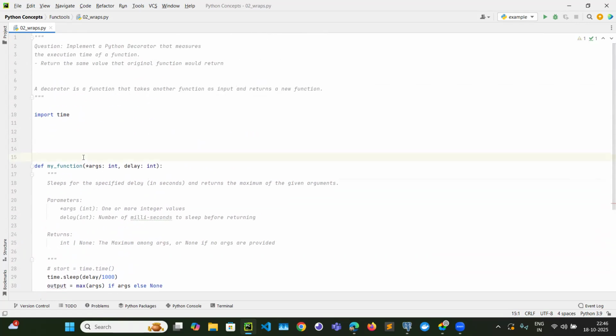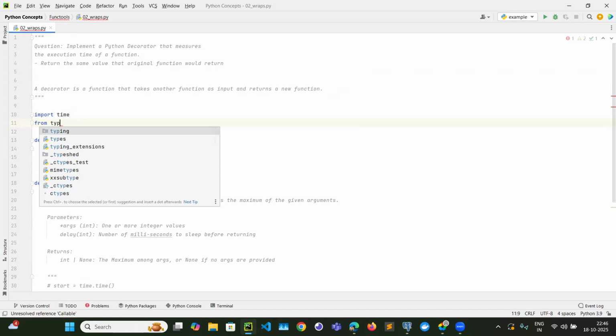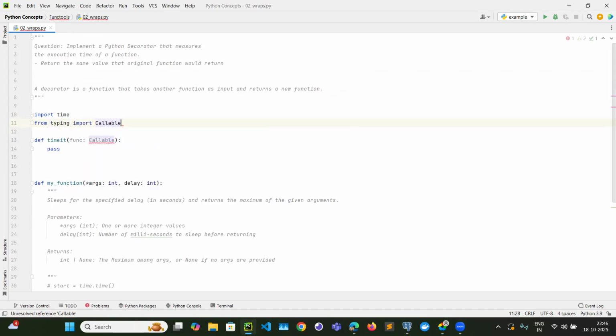So how are you going to do it? We are going to define a decorator, and a decorator is a function. So let's suppose I define a function timeit. A function is defined using the keyword def. A decorator is a function that takes another function as an input, so the input will be a function. A function is a Callable, which we can import from the typing module. And it returns a new function, which means it returns a new function.